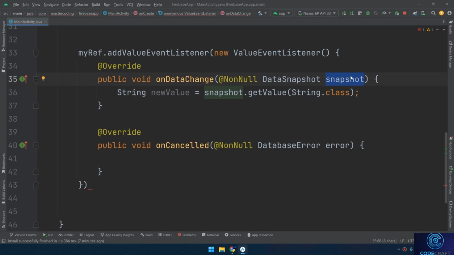And DataSnapshot is an object that represents the specific snapshot of data at a particular location in the Firebase Realtime Database. You can use methods like getValue, getChildren, and others provided by DataSnapshot to access the data stored at the database location to which this listener is attached.